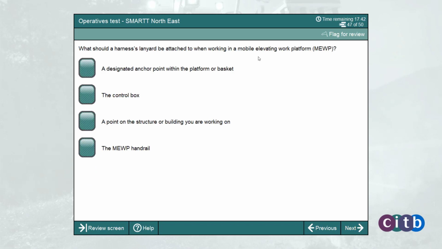What should a harness's lanyard be attached to when working in a mobile elevating work platform, MEWP? A designated anchor point within the platform or basket. The control box. A point on the structure or building you are working on. The MEWP handrail.